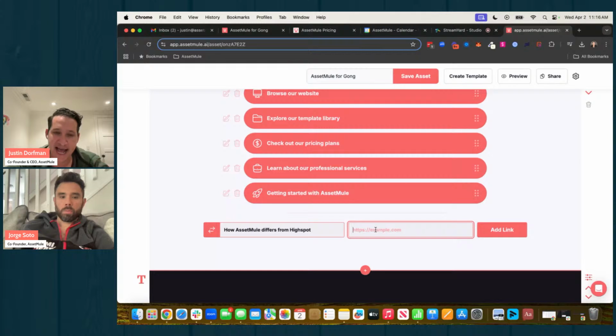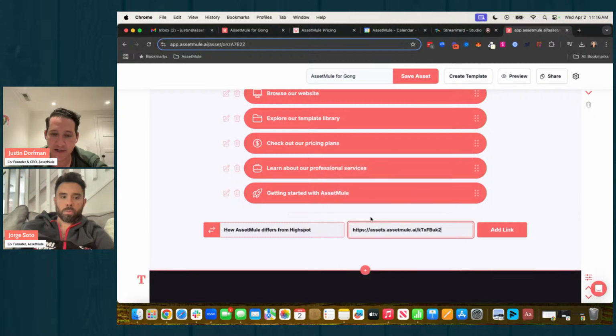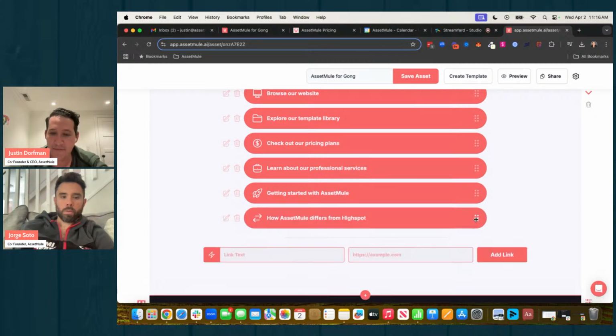But what's great is if it's an asset within AssetMule, I can just start typing, let's say HighSpot, right? And I can see AssetMule versus HighSpot here. So I can just pull that in. And again, I can move it to wherever I want, or I can leave it at the bottom there since it's the most recent question that they asked. And then now I can save the asset.